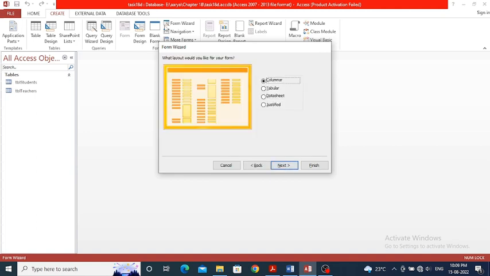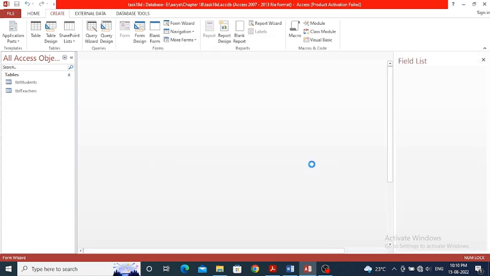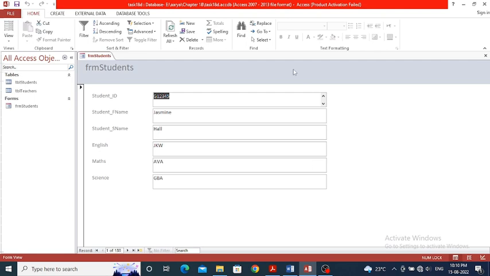The message is asking what layout you would like for your form: columnar, tabular, datasheet, or justified. I will select columnar and click on Next. Now it asks what title you want to use for your form. When creating a form, we assign the prefix FRM and keep the other things common, that is FRM students. So FRM students is the name we are giving to the first form. Now the FRM students form is created.